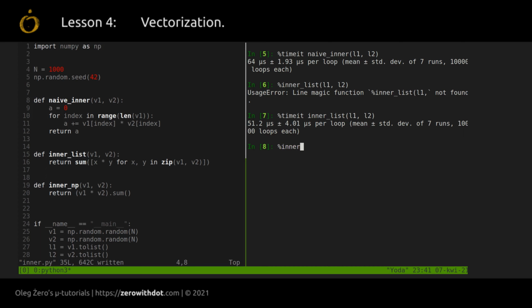So %timeit, inner NP, V1 and V2. Let's see. And that takes 3.5 microseconds. So that's a substantial difference, right? I mean, from 50 microseconds we went into 3 microseconds, so that's orders of magnitude.